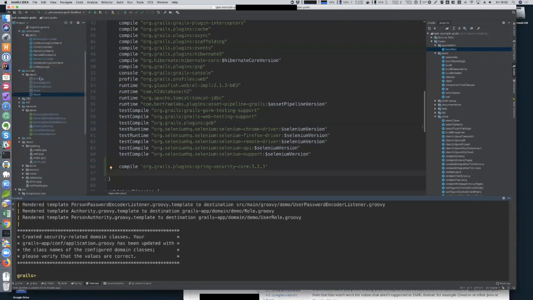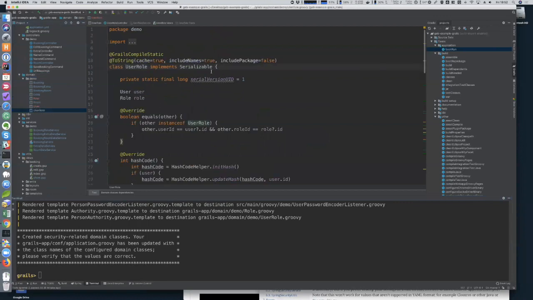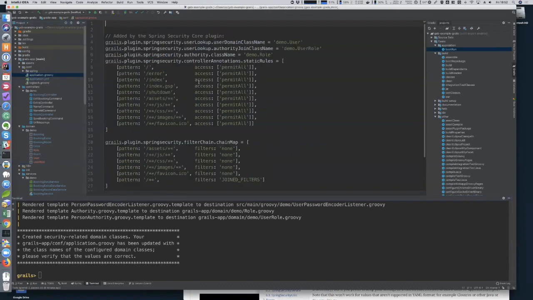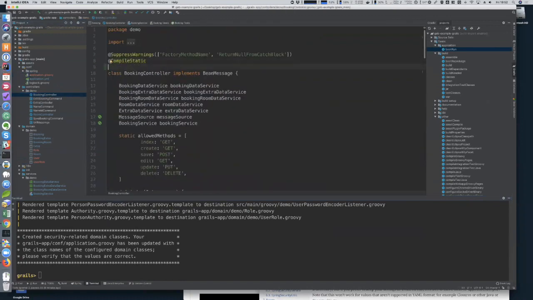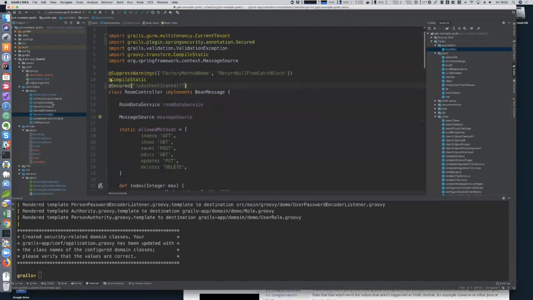This generates 3 domain classes which are not going to be a part of multi-tenancy, so they are not implementing multi-tenant. It generates a Spring Security configuration in application.groovy. By default, Spring Security Core uses annotation configuration definition, so I'm going to use @Secured here in my controllers. I'm going to say this controller is accessible by authenticated. Let me import the plugin one. It's IS_AUTHENTICATED_REMEMBERED. Hopefully I didn't spell that incorrectly. Let me update the room and the extra controller.